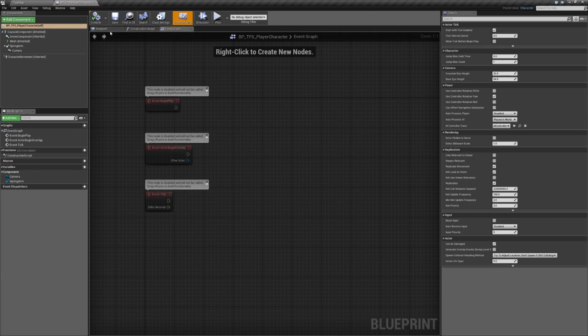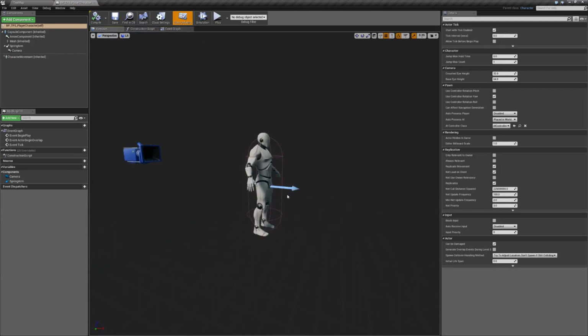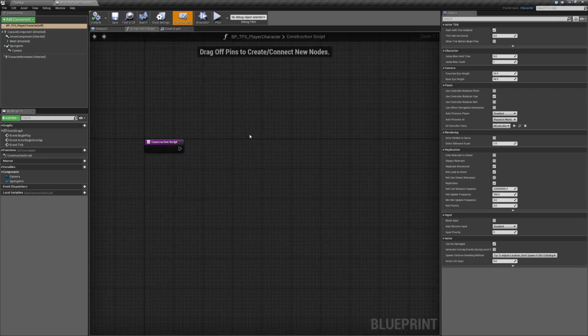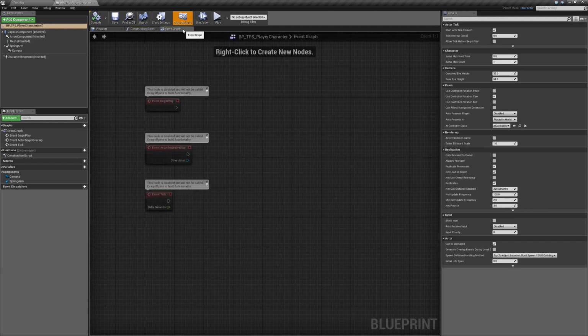So there's 3 tabs. There's a viewport tab that shows the representation of our character in the game. There is the construction script. And the important thing about the construction script to keep in mind is that it runs when our character is loaded into memory, but before the game has actually started. And then finally, we have the event graph.